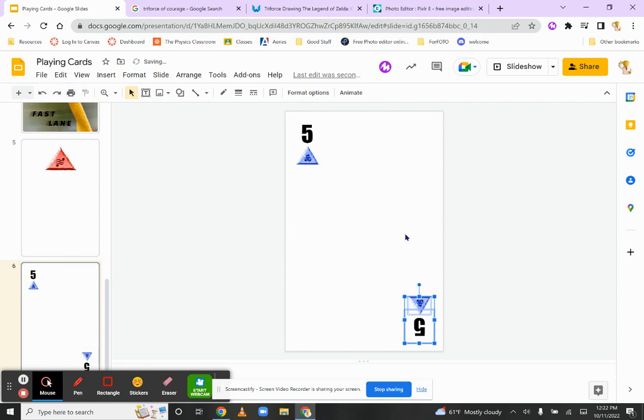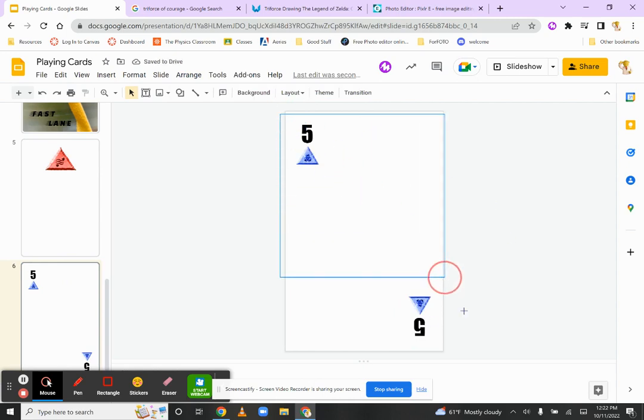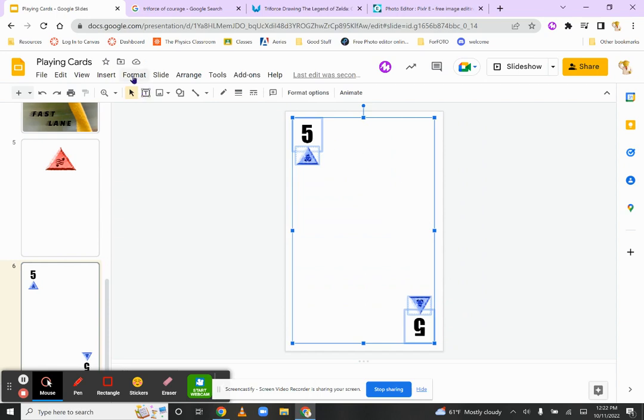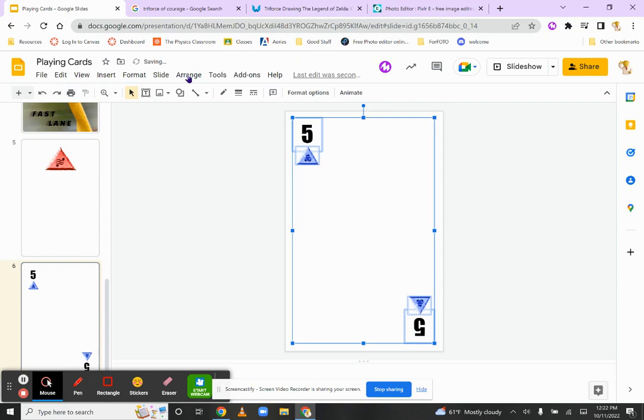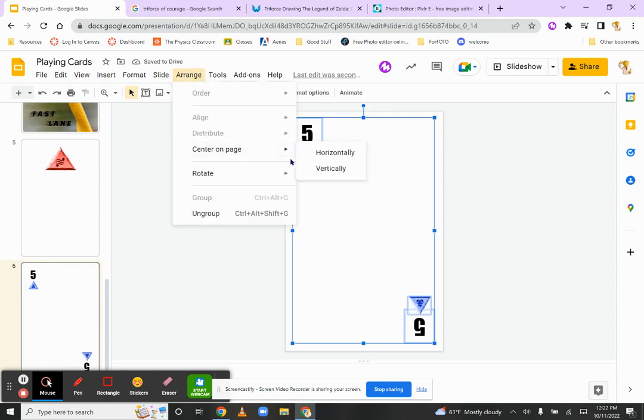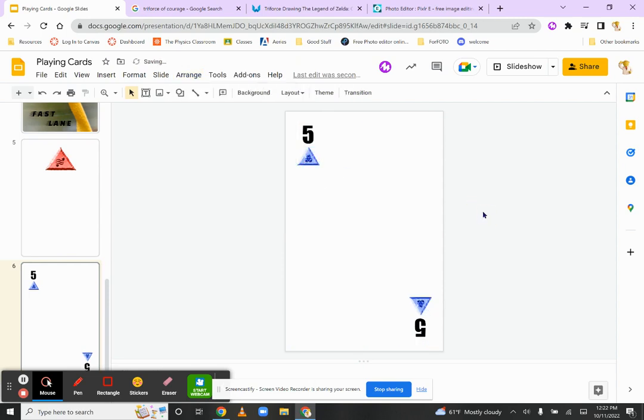So let me get that down there. And I just put it kind of where I thought I wanted it, where it looks pretty good. And now I'm going to group them again. I'm going to group them. And now I'm going to center horizontally and vertically on the page. So there's my base for my card.